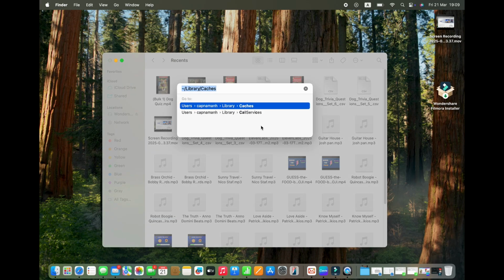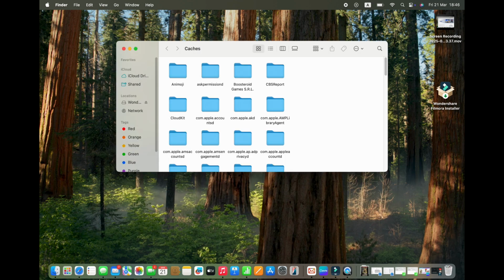Now what you want to do is type this in here, the squiggly line /library/caches. I'll put this in the description so you can copy and paste it in like so. Press Enter and this will take you here.